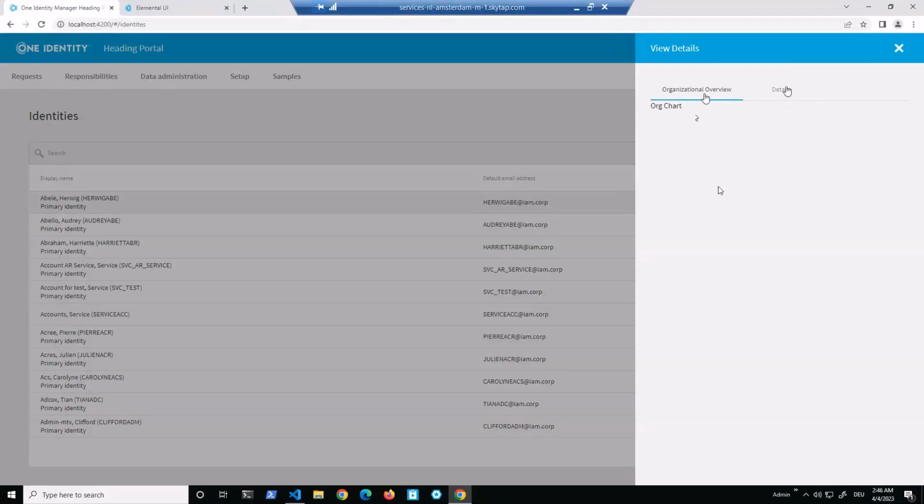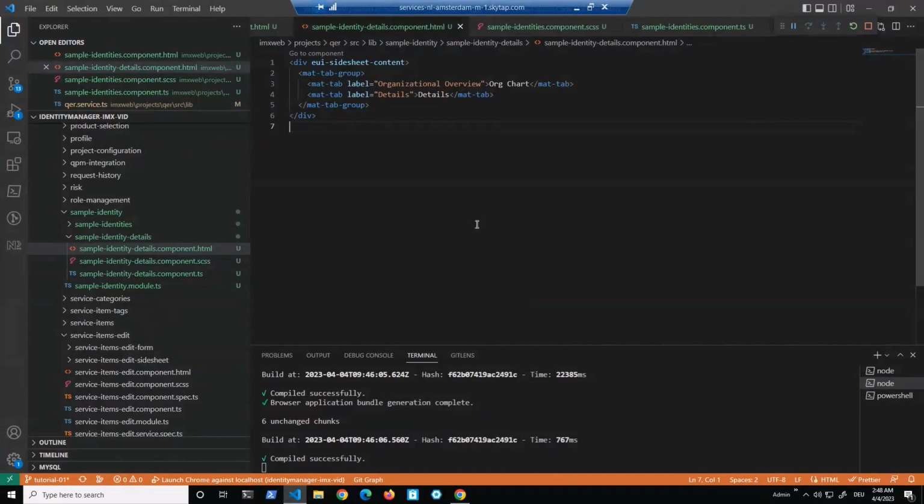Now we will add in the org overview our component, and in the details tab we will also add the CDR component. It will be read only. So the next step is we have to provide the necessary data to the details component. Right now we are not doing that. So when you select an identity and click on the details button, the event handler will open the site sheet, and then in the site sheet we will provide the necessary data.